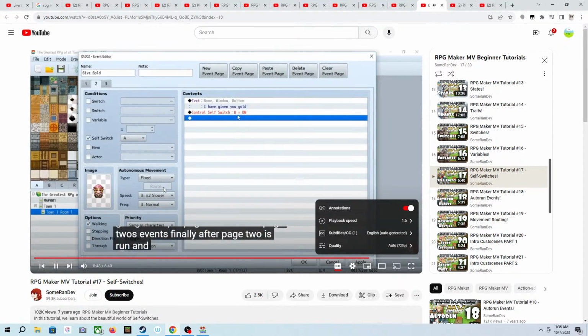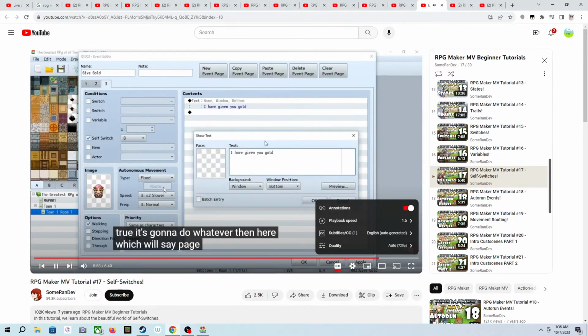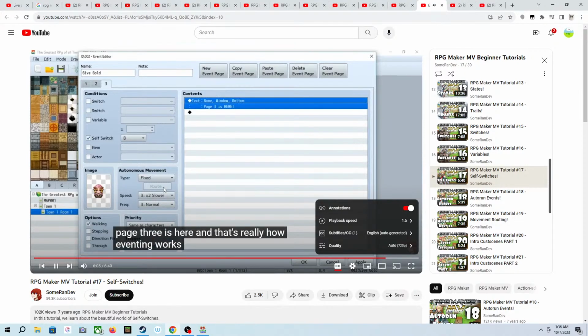Finally, after page 2 is run and self-switch B is turned on, it's going to start again from page 3 and check to see if this condition is true, and since page 3's condition is true, it's going to do whatever's in here, which will say page 3 is here. And that's really how eventing works altogether.